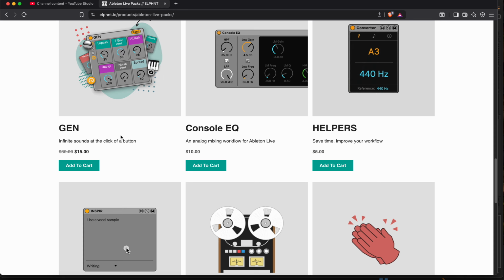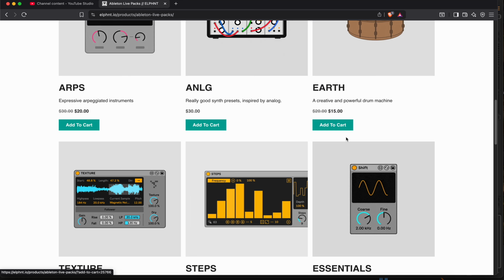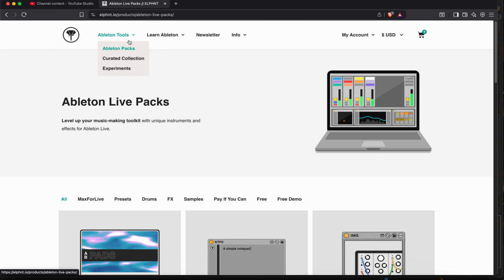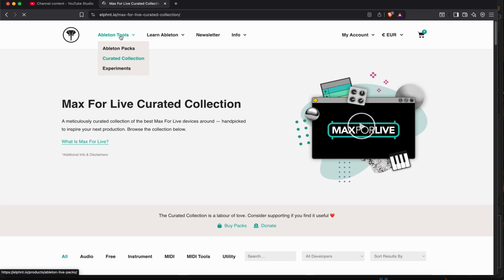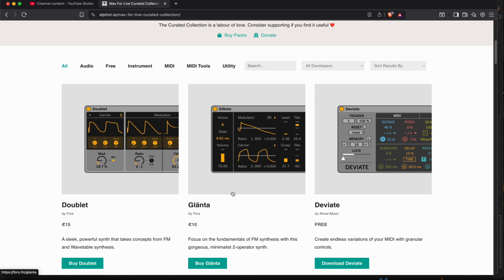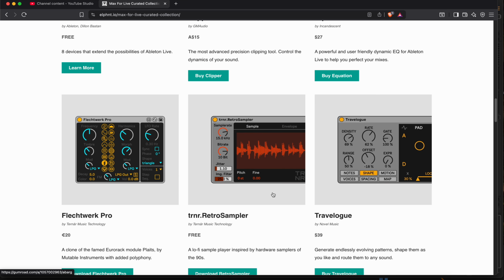So I highly suggest getting things like this. Sometimes he'll have free things. Some things are obviously paid for, but if you go to the curated collection, he shows you, here's the Ford stuff, right? So he shows you other tools that you can use in Ableton.